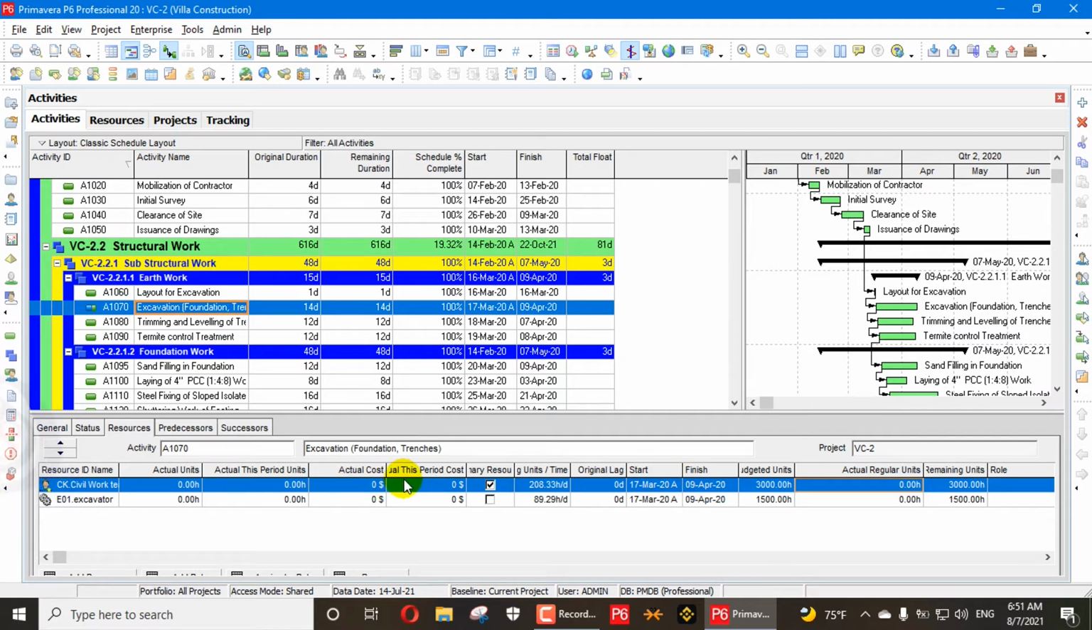So here you can see actual cost, actual this period. So actual regular units. When I click here, I see 3000 are planned, and I have done actually 1580 or 1590. We can say 1890 units I have done for the civil work team.